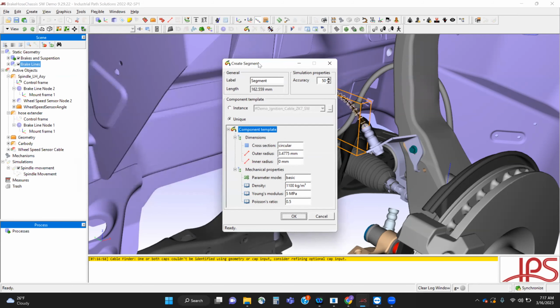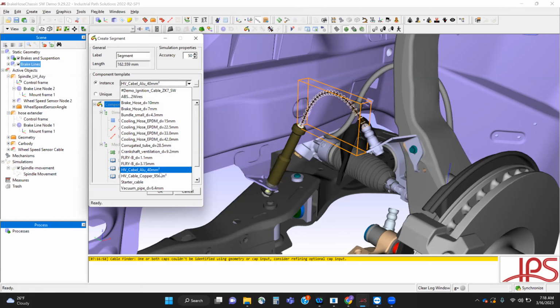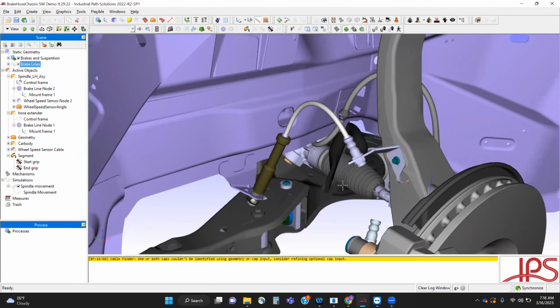And then lastly, I need to tell the software a bit about the materials that make up this cable. So we can define these parameters ourselves, tell it a little bit about its cross-section and radii, if it were a tube. Or we can use an instance from the library of hoses and cables that comes with the IPS software. So in this case, I'll just select the 7mm brake hose, and we can see those material properties and cross sections pop into the dialog here. And I will just click OK and create cable.